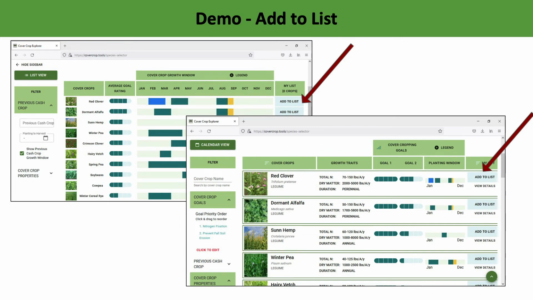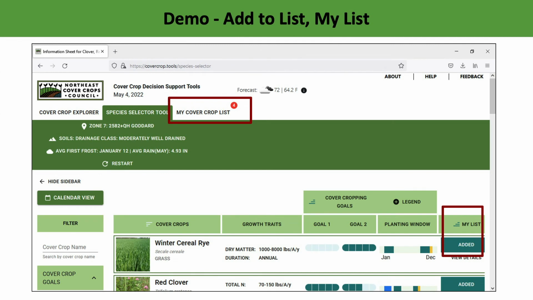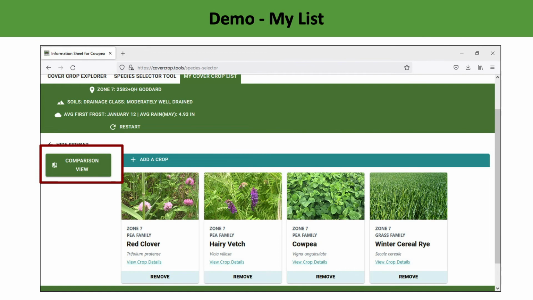You go ahead and click Add to List, and you can click up to 5. And you can do that in both the Cover Crop Explorer and the Species Selector tool. After you've started adding to your list, you will see that you get a third tab up here at the top. It tells you how many you've got, and if you click on that number, it'll tell you which ones you've picked. And then it lines them up side by side.